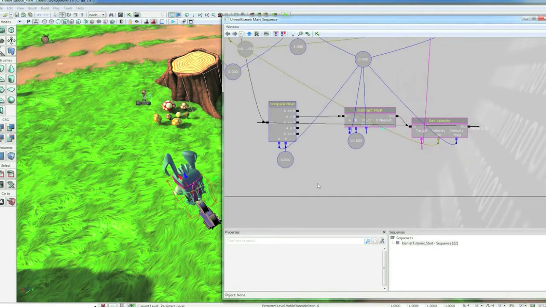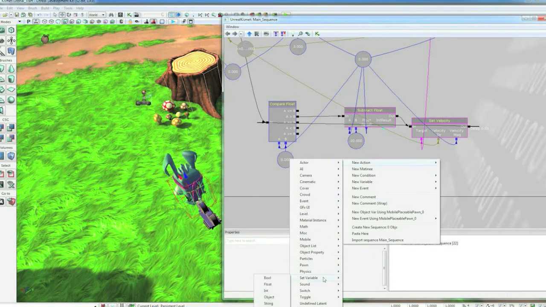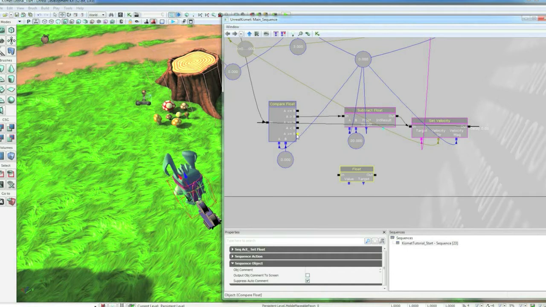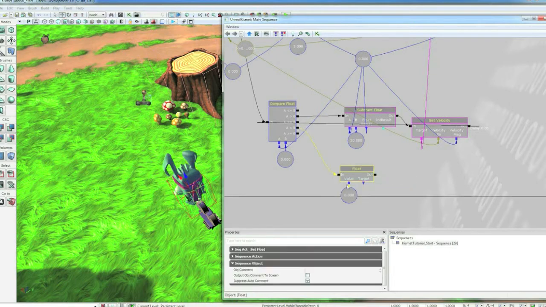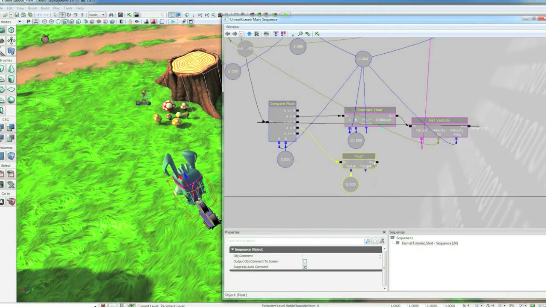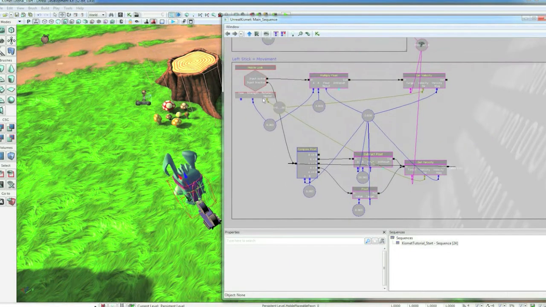We don't want the number to go below 0, so to prevent that, we're going to do a new action set variable float. So if the number is less than 0, we want to set it to 0. So we will create a new float variable of 0, and then drive that into the set velocity, and we need to set the target to the speed variable as well. So now we got it all set up to bring you to a stop smoothly.